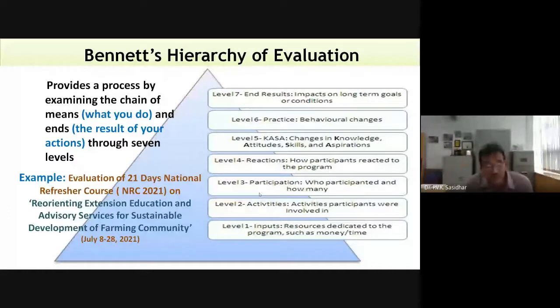Then level 4 is reactions. This is from the participants' viewpoint, how participants reacted to the program, whether they liked this design or not. For example, some of them might have required a 2-hour session, or some of them prefer a 1.5 hour session. Some of them prefer 5 sessions daily and wind up this program in 10 days. Or some of them may give the opinion that these sessions are not up to the mark, and in future you may replace the resource persons.